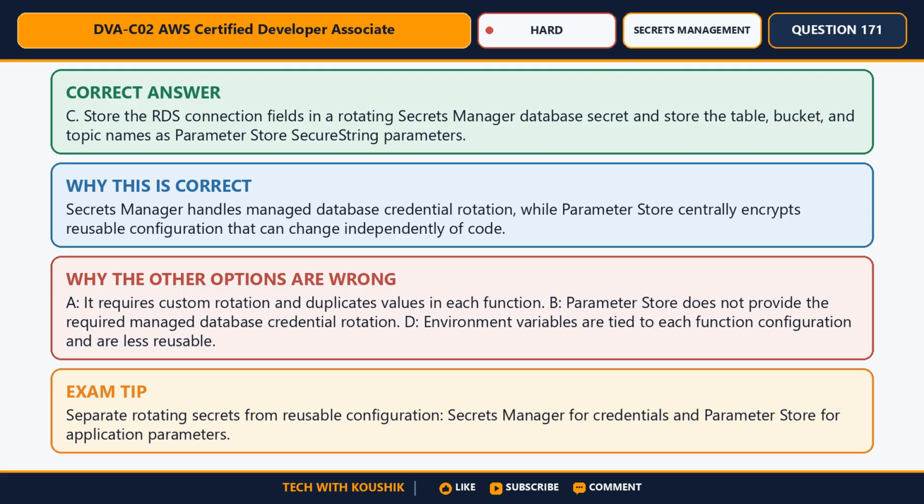A. It requires custom rotation and duplicates values in each function. B. Parameter Store does not provide the required managed database credential rotation. D. Environment variables are tied to each function configuration and are less reusable. Exam tip. Separate rotating secrets from reusable configuration: Secrets Manager for credentials and Parameter Store for application parameters.